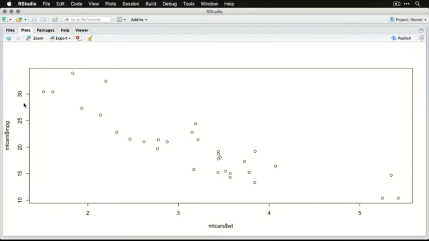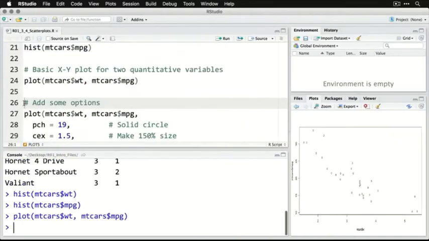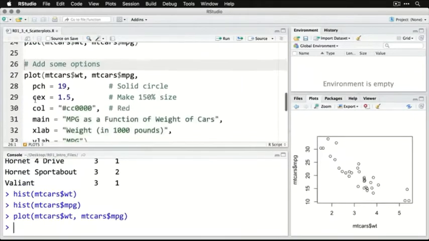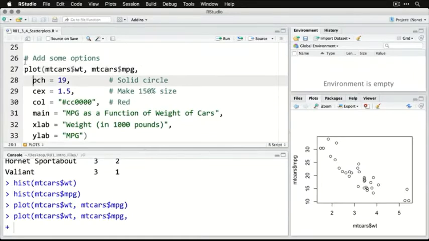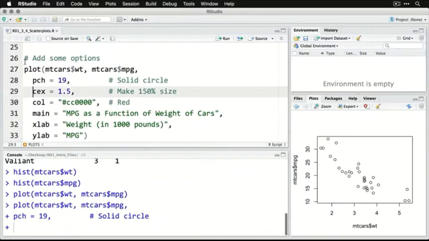Now, this is probably adequate for most purposes, but there's a few other things that we can do. So for instance, I'm going to add some colors here. I'm going to take the same plot and then add on additional arguments, or say, use a solid circle. PCH is for point character. 19 is a solid circle. CEX has to do with the size of things, and I'm going to make it a 1.5, which means make them 150% larger.